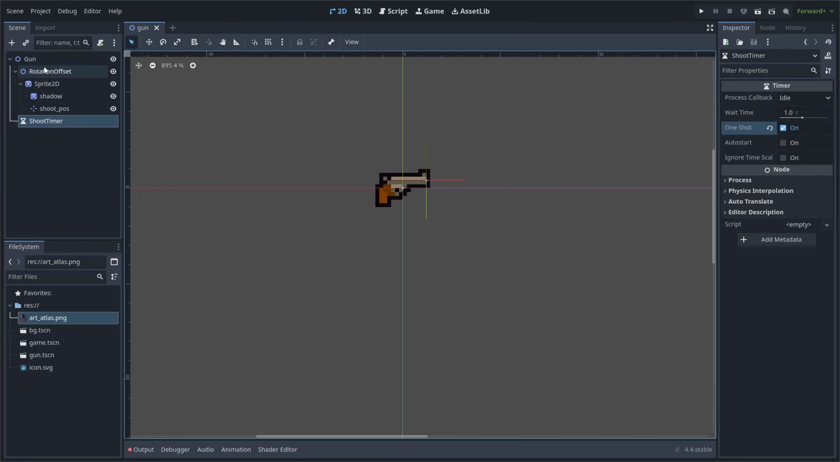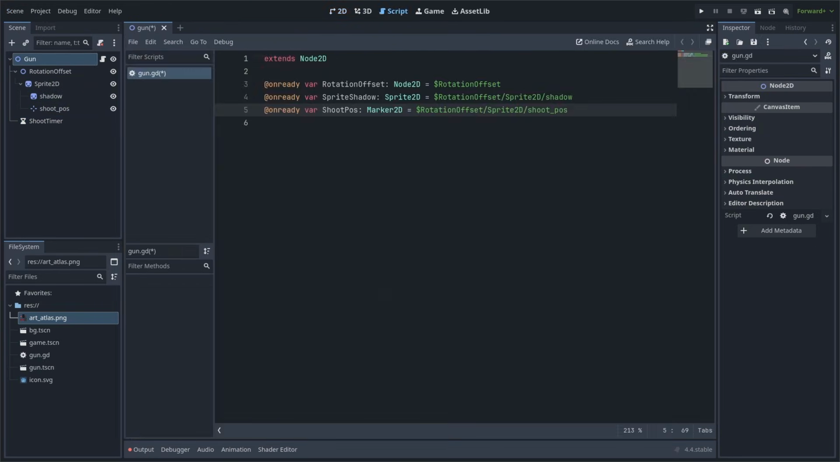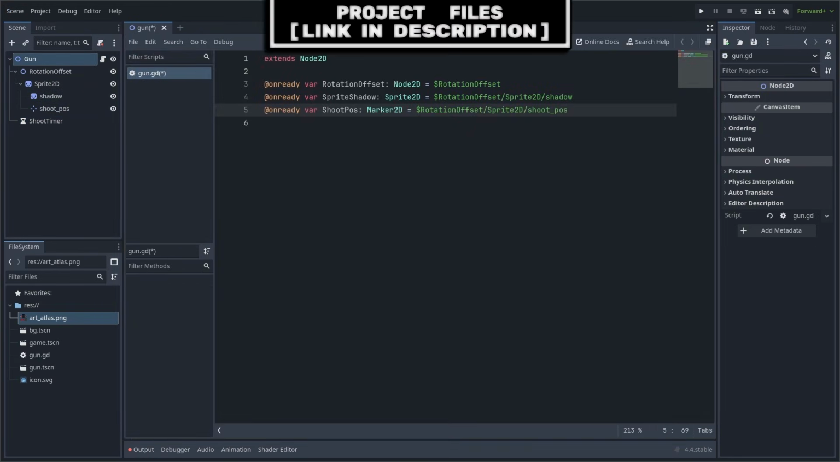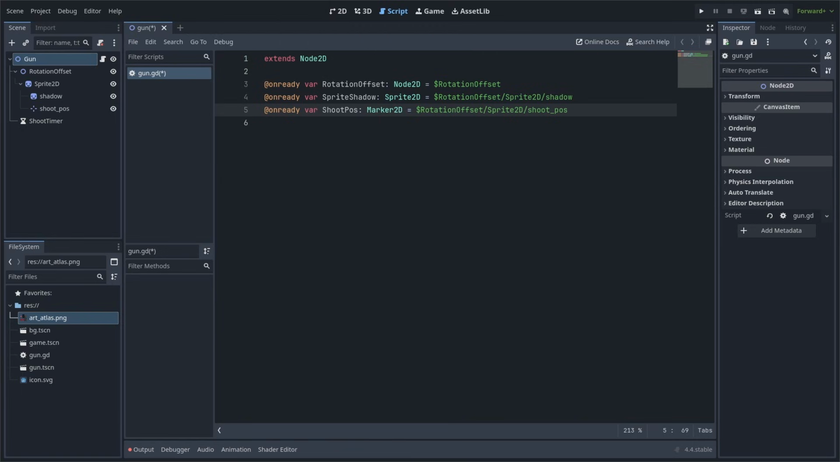Save the scene, then select the gun node and add a script. Inside we will create onready variables, each grabbing the rotation offset node, the sprite shadow node, and the shoot point node. We use this onready method for grabbing the nodes as it ensures that if we move these nodes around in the scene tree, we only have to set their path once as opposed to multiple times within the script.